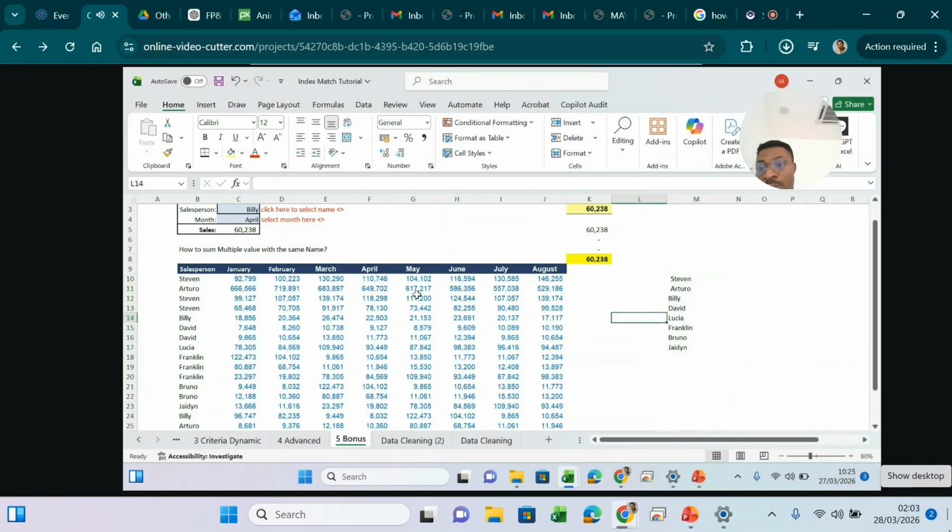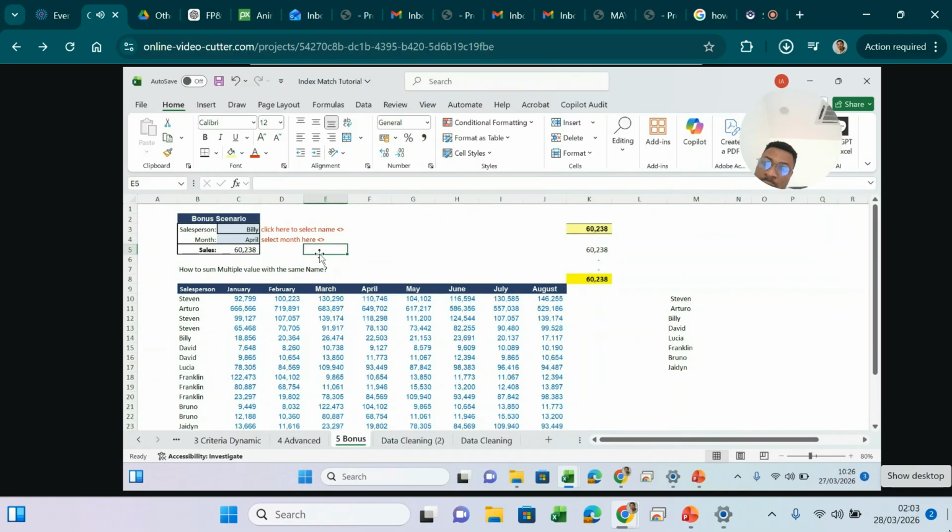Now we have Steve, but Steve is appearing more than once. Maybe on the first day of January he reported 92, but Steve is also appearing here again, because he keeps reporting. But how do you sum the value for Steve in a particular month? That's what we want to look at for today. Like I said, you can put a data validation here. What I did initially was, let me just clear this off.